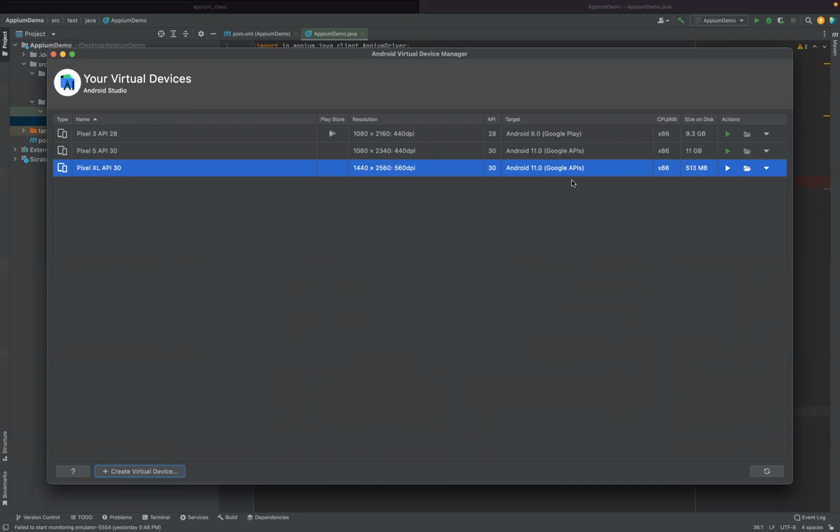For some devices, it's showing API 28. For Pixel 5, it's showing API 30. So what is this API? Every Android version has a different API level. These are updated APIs. For Android 11, it supports API 30. It means that the API has been upgraded from 28 to 30, which is supported in Android 11. These are different versions.